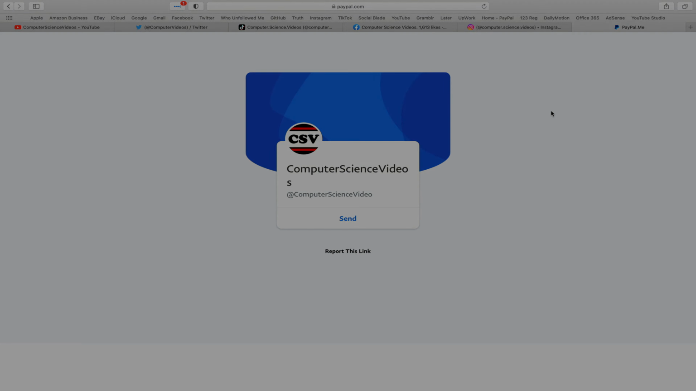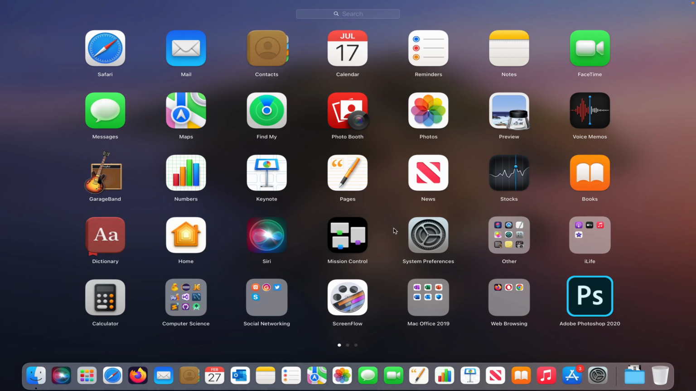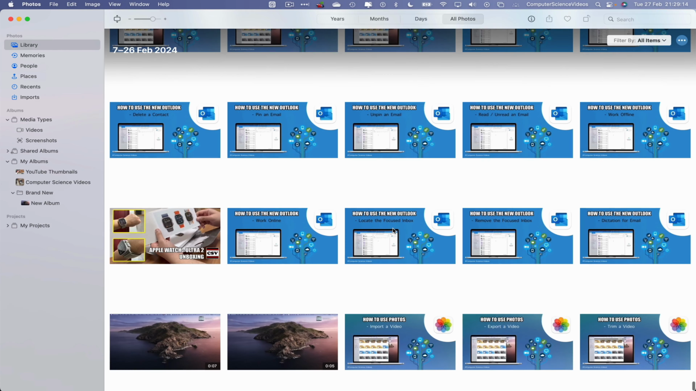Let's now focus on the video. So now let's go down to the dock. Go to the Photos application. Search for this, press Enter to open up the application. Wait for that to load. Once that is loaded, let's navigate to albums and then videos.